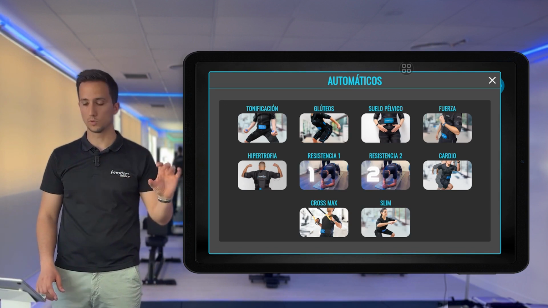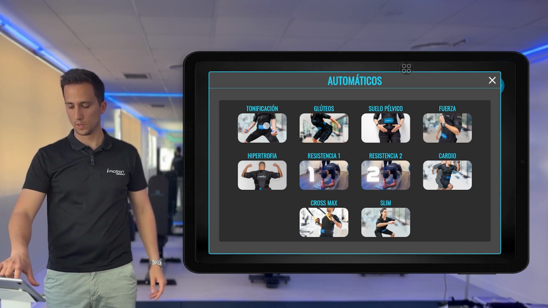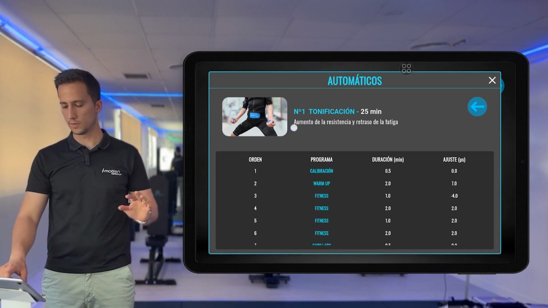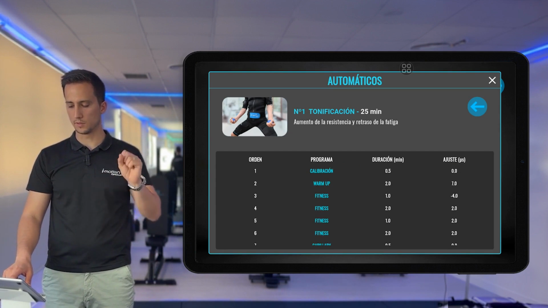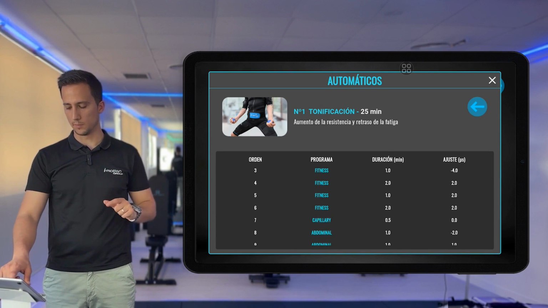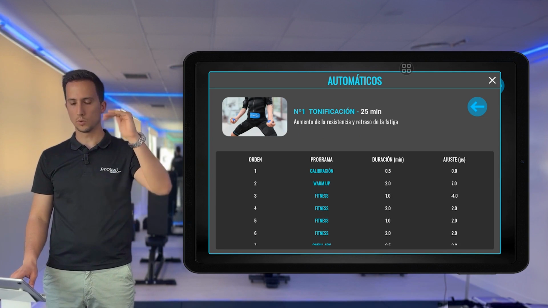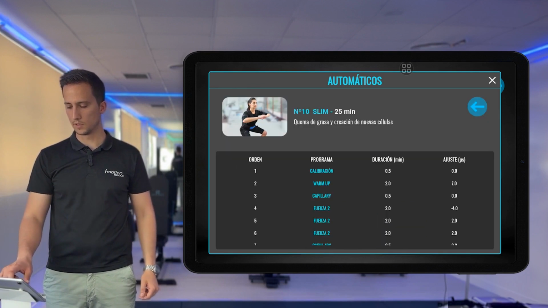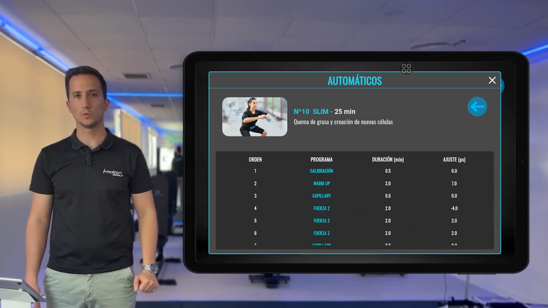There's a list of automatics. These 10 automatic programs, where by pressing once, we can see what each one consists of and its objective: toning, increasing endurance, and delaying fatigue. Type of program, duration, and the adjustment for increasing or decreasing intensity. By pressing the button, we go back to see another example, such as Slim. All of these automatic programs have a duration of 25 minutes.